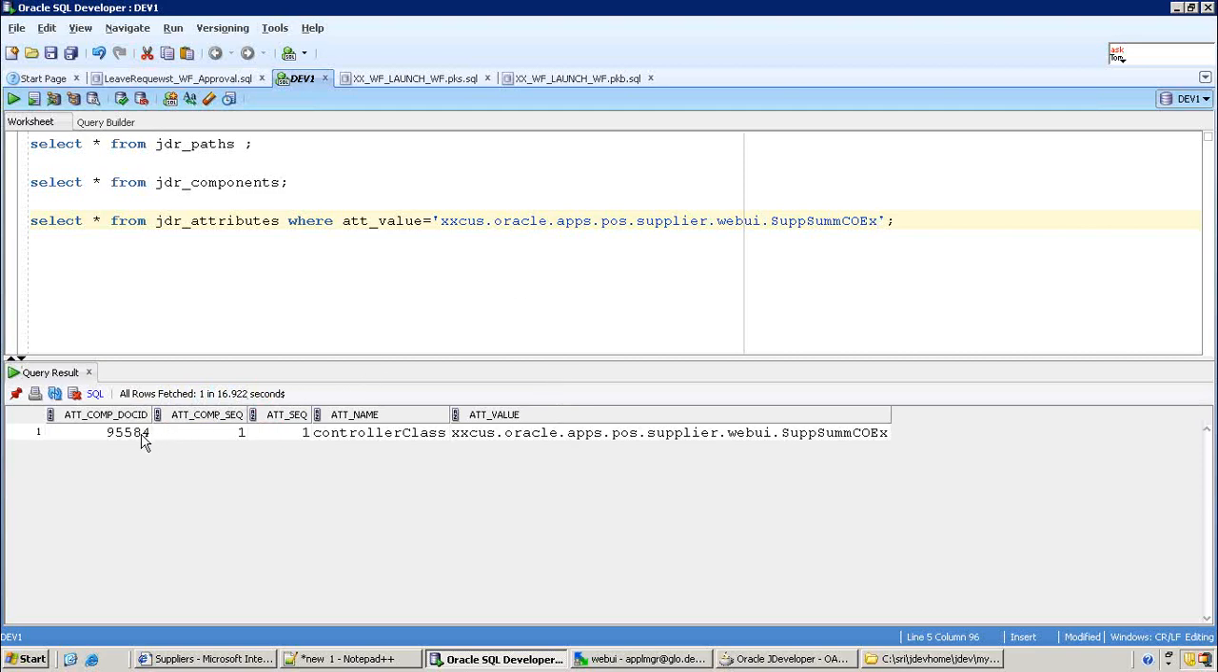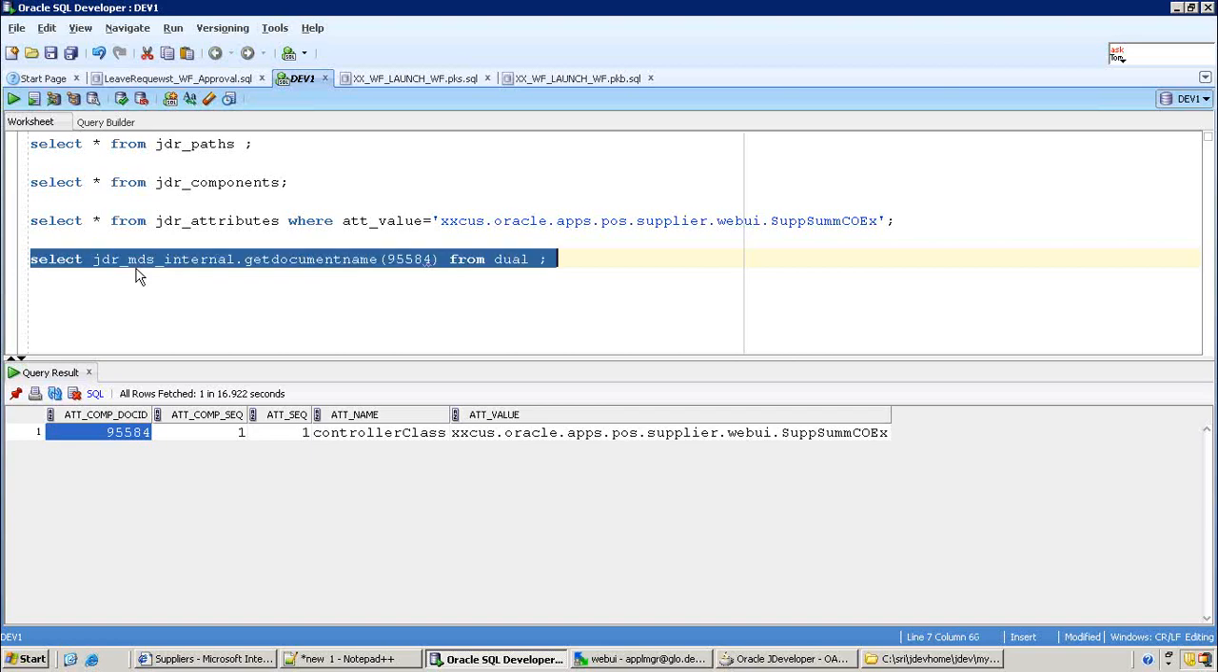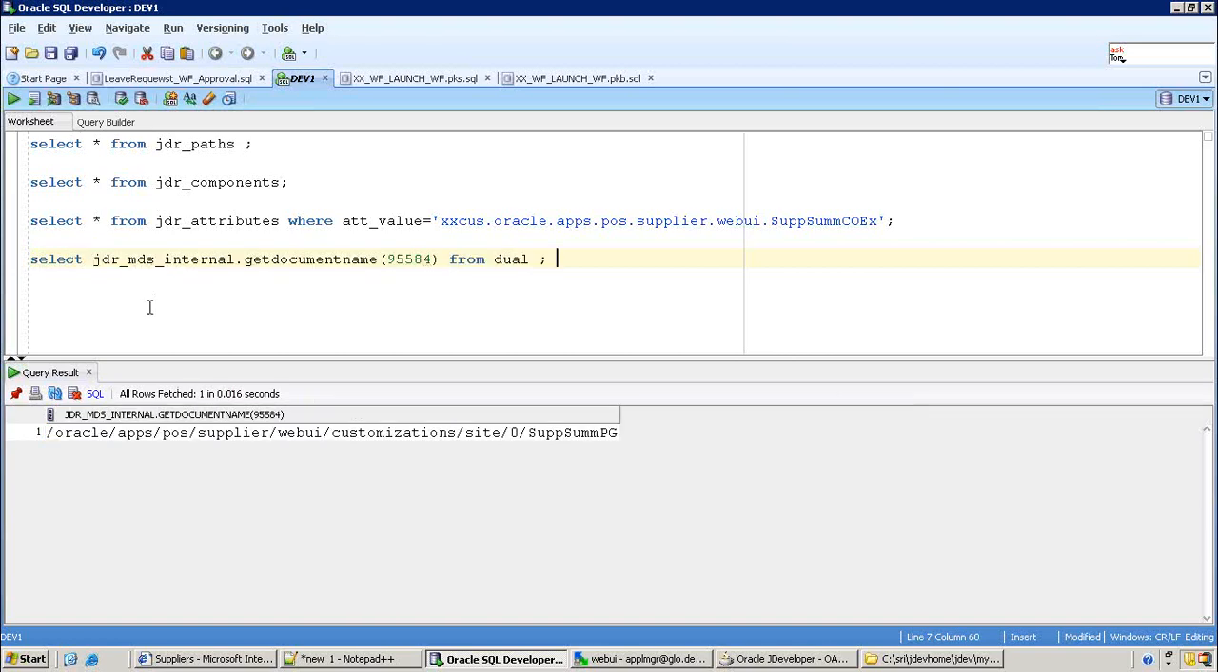And this is our attribute component document ID, right? So now what you can do is select JDR_MDS_INTERNAL.getDocumentName. Correct? So this is my personalized information. So we can also know the page name, right? After webui, if you remove customizations, site and zero and all that stuff, our page name is supplier summary page.